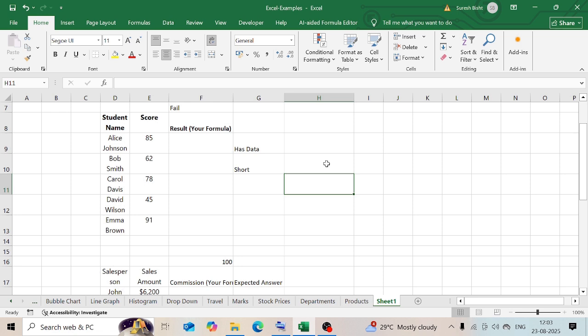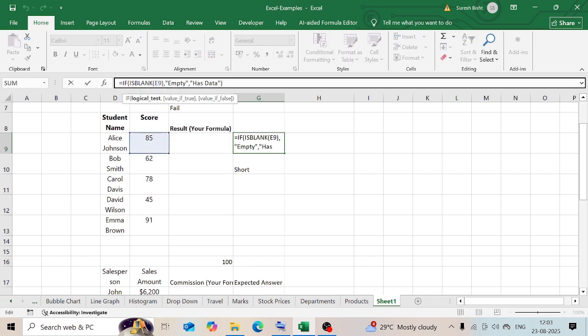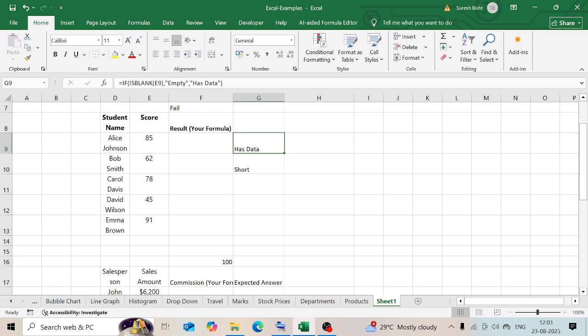You can also use the if function with other functions. For example, here I'm checking if the score, this column, is blank or not. You check that by using the ISBLANK function inside if. If something is blank, say empty, or else it has data. So here you have 85, so it shows has data. If I remove 85, it will show empty.